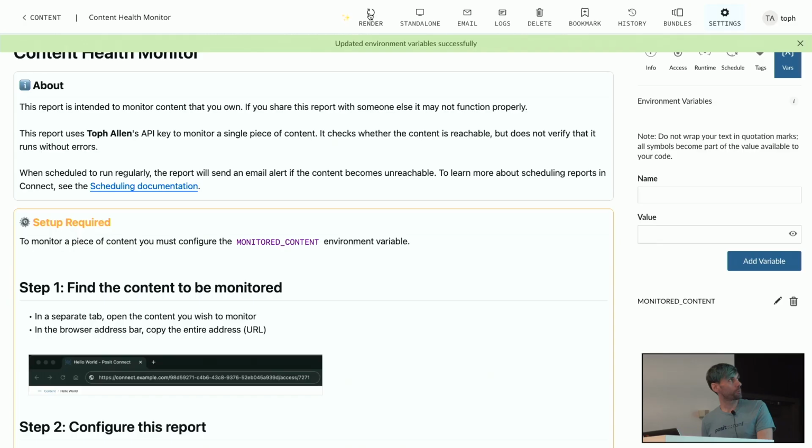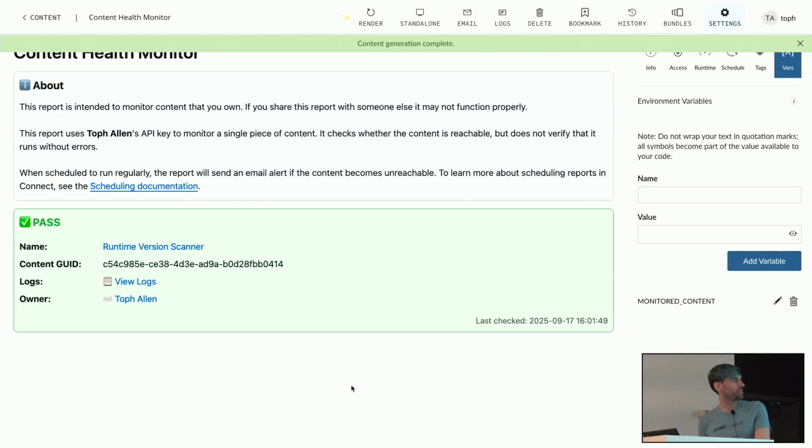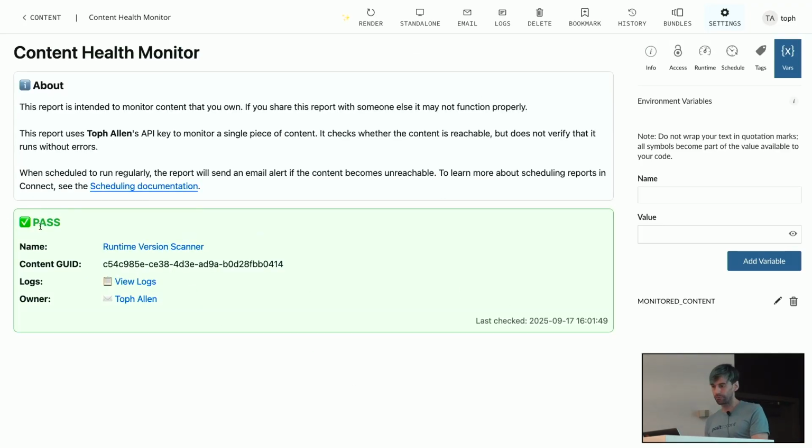And then I'm going to hit the render button up here. And so when I do that, it's going to go check this piece of content, and it will see if it can reach it. What it's doing is checking for an HTTP 200 status, basically. But I'll describe more how you can configure this to check anything about this content, if you want to have a more detailed check, as opposed to just the web page is reachable. And so yeah, this passed, so that's great.